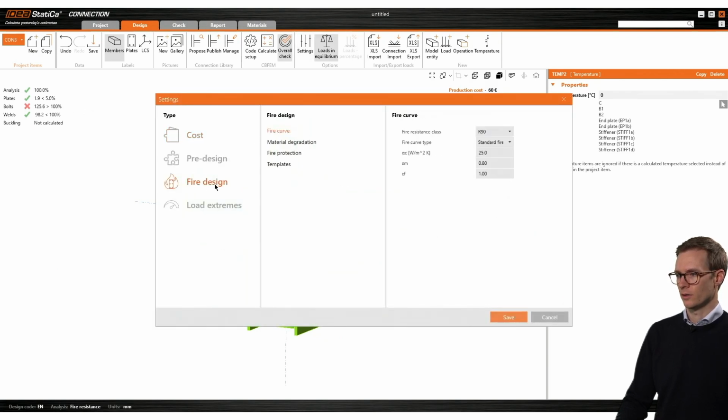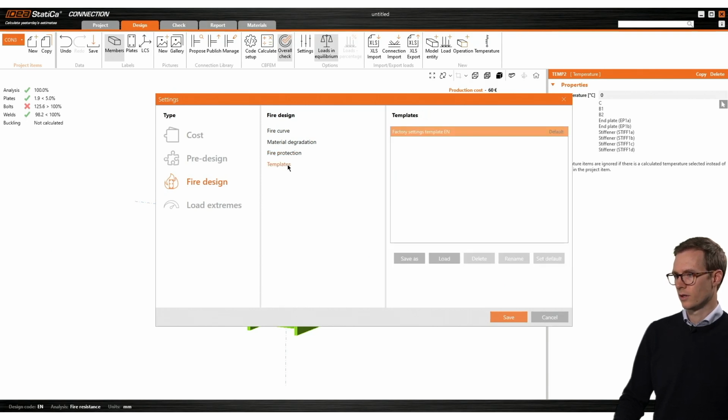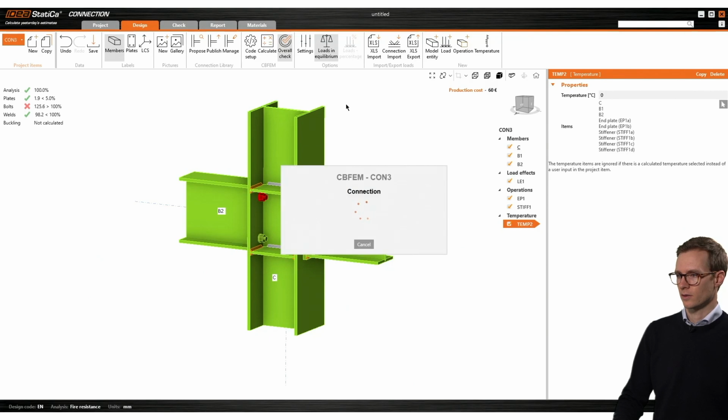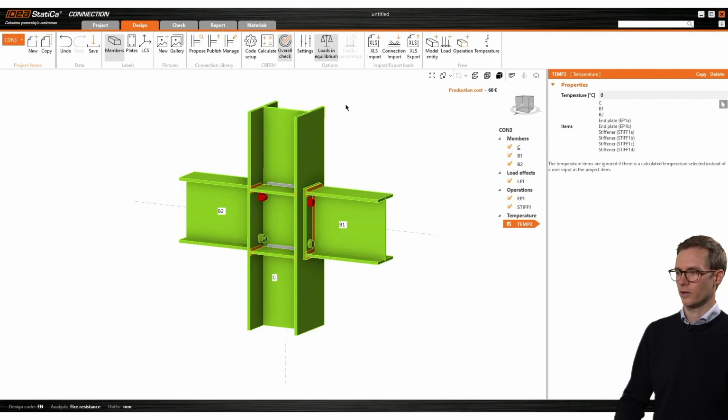So I'll go to the design, the fire design, and check out the fire curve. It was set to R90. It was supposed to be R60, so you can change that there. And we can go through the material degradation, fire protection, and we can put on fire protection with encasement. And you can also save this as a template if you like. So let's run the calculation again and see if everything is okay with the R60.